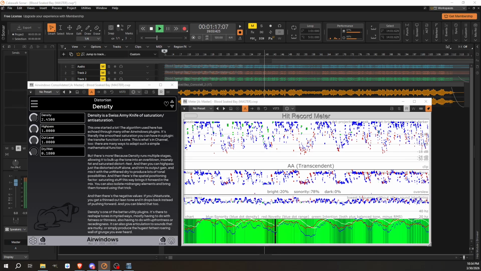Dark is down at 0. Bright up to 20. Sonority below 8.